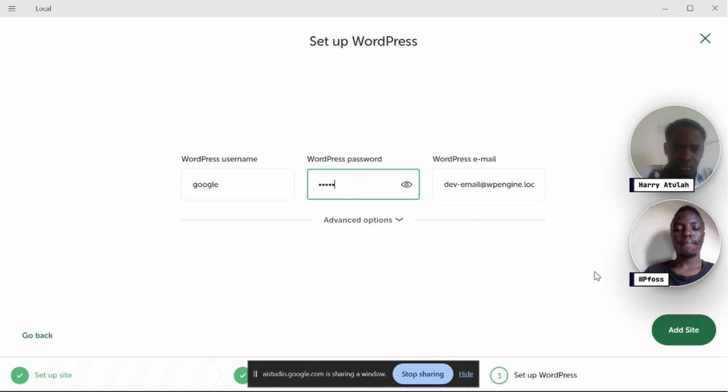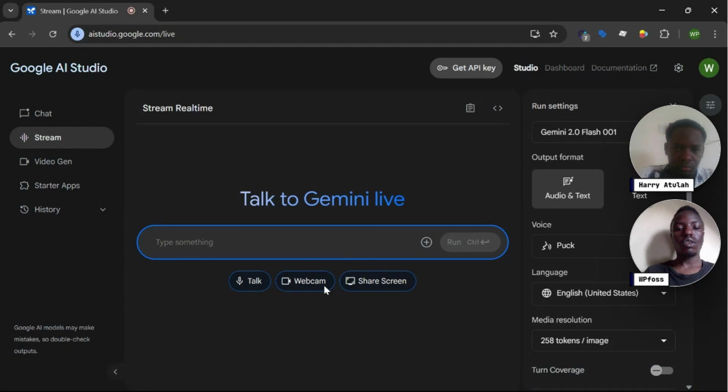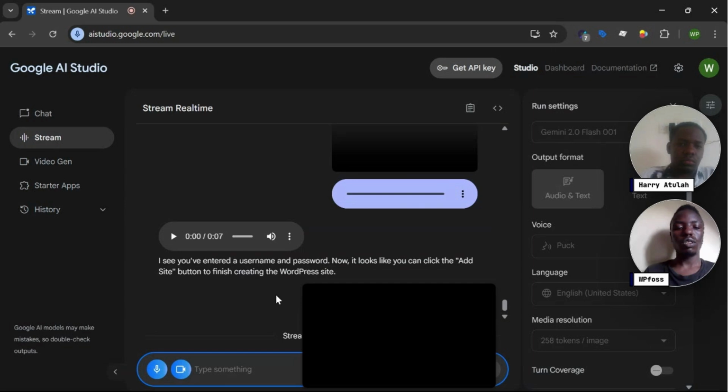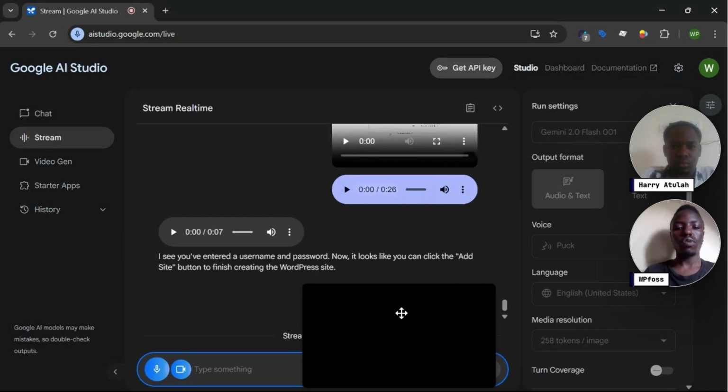I see you've entered a username and password. Now, it looks like you can click the Add Site button to finish creating the WordPress site. And with that, you can see how Google helps you get tutorials and help on anything that you need to work on. So that's just an explainer video on how you should go about it.